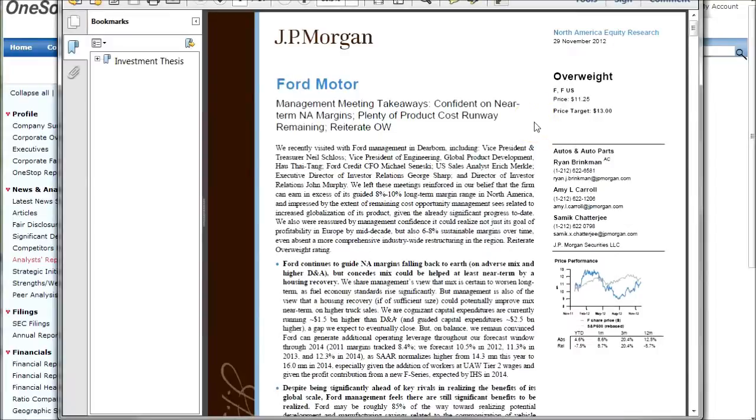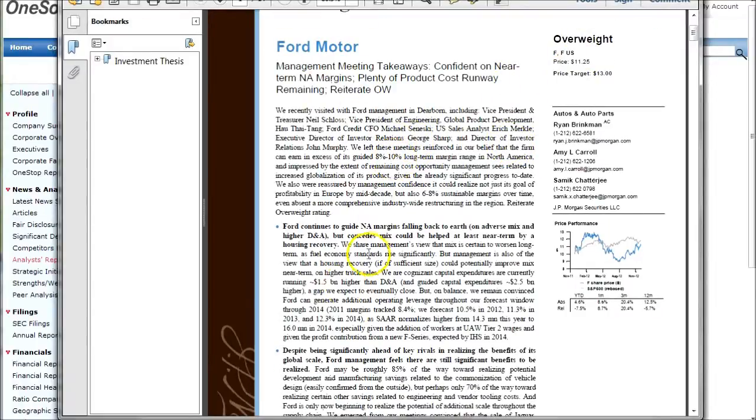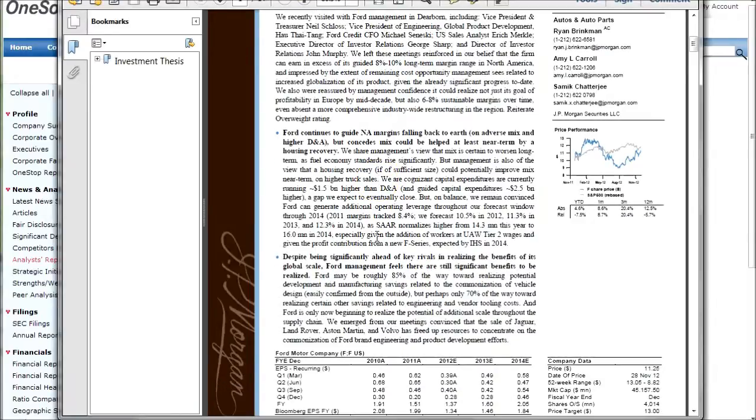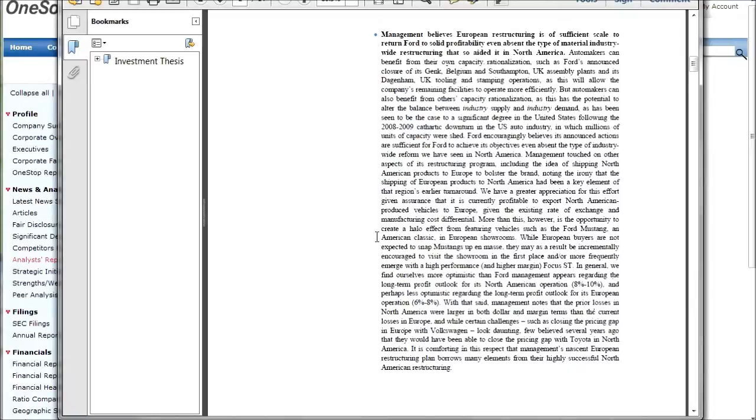This is an example of the type of report you'll find in OneSource. This is from JP Morgan, and you can see they don't really give you buy, sell, hold information here. They just give you a weighting over here on the right hand side, but they also give you lots of analysis right here in the middle of the page. So a good place to look for alternative places to look for information on how your company is being analyzed.